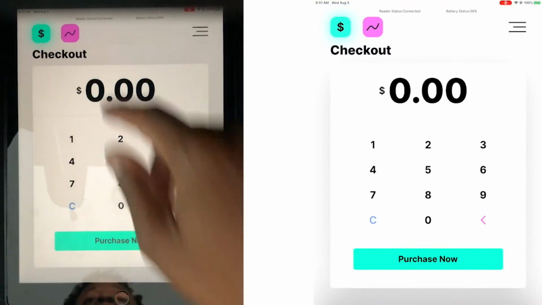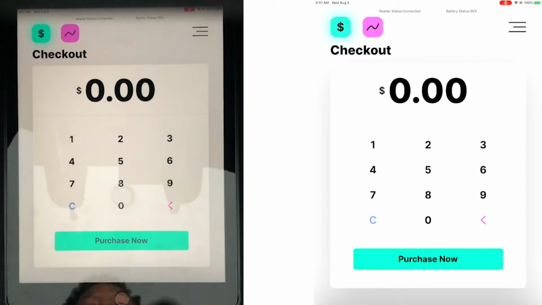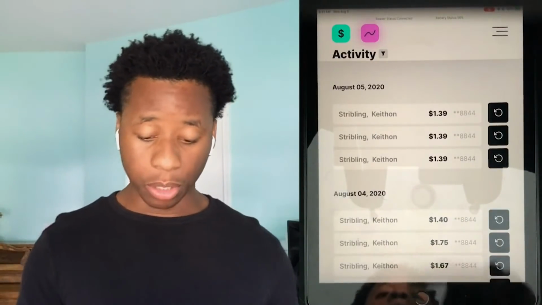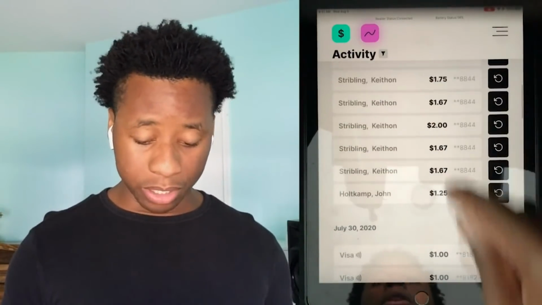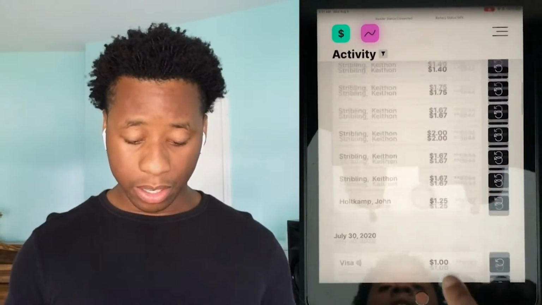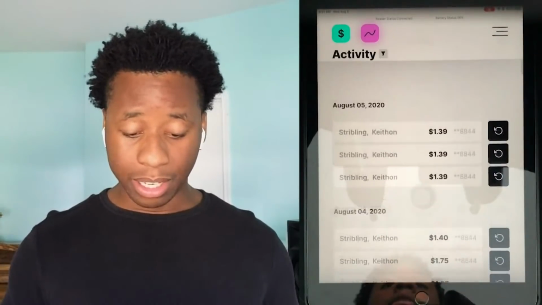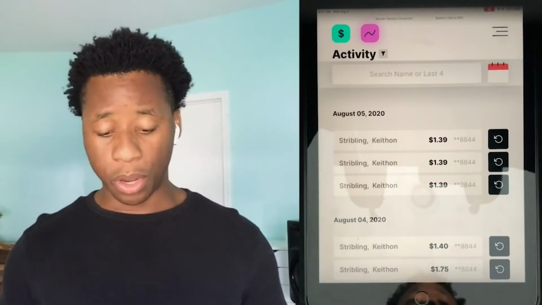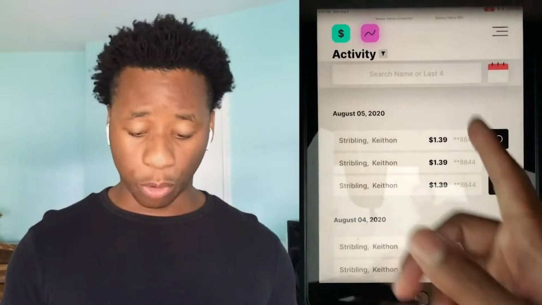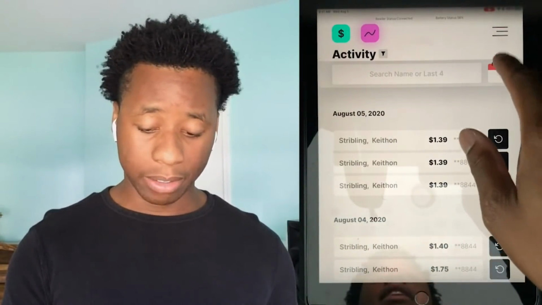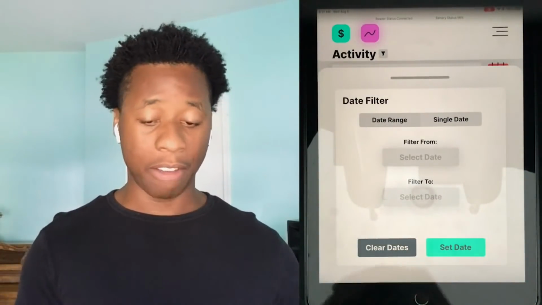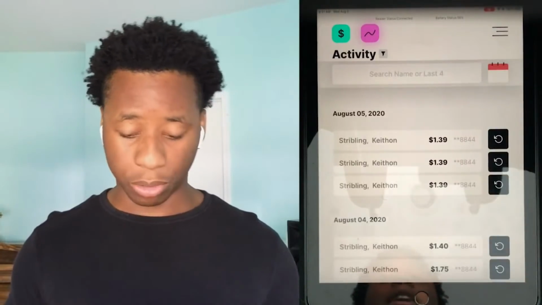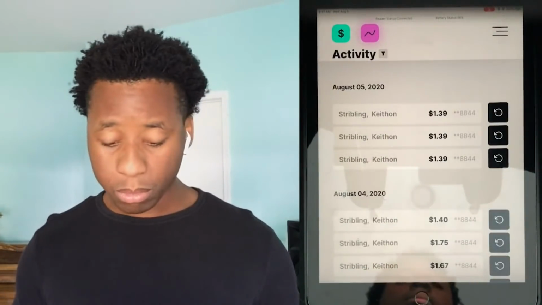Here we are. We now want to go see our recent activity. So we can go shortcut here to the activity button. You'll see amounts of purchases made here, and it can be a long list. And because of that, we give you filtering, where you can search by name, the last four of the card, or by date. When you search by date, you can have options for a date range or single date. Let's swipe that tray away because we don't need it right now.